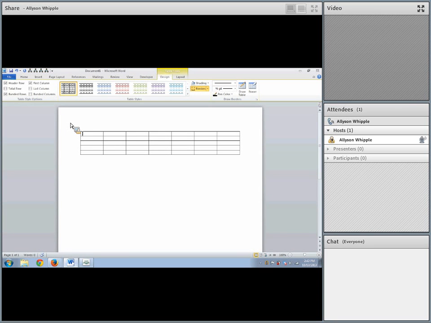Once the table is inserted, you can start entering text or numbers, and you'll also notice this Table Tools ribbon has suddenly cropped up. I'll get to that in a second, but I'm just going to add some text. Okay, so we got some text in here. We'll get back to this Table Tools in a little bit because I want to talk about text first.